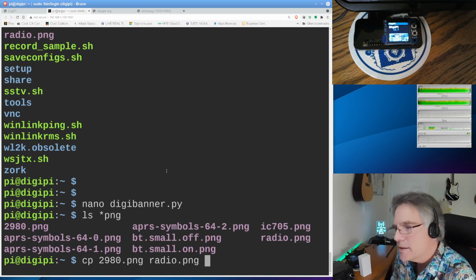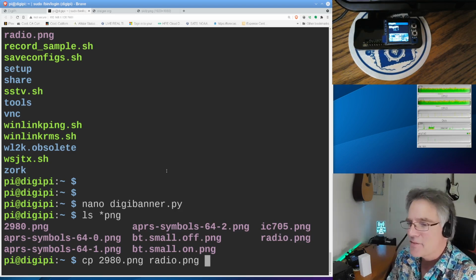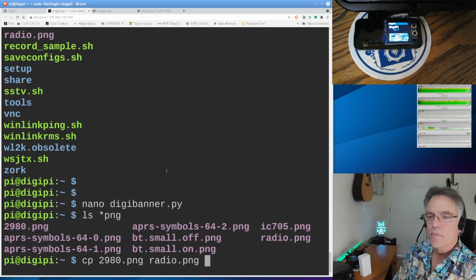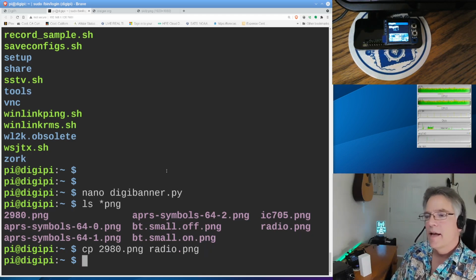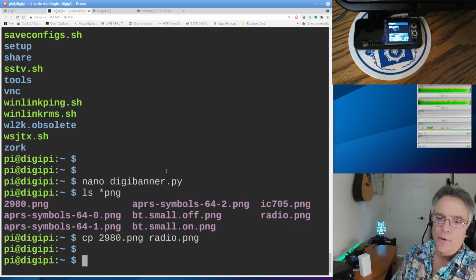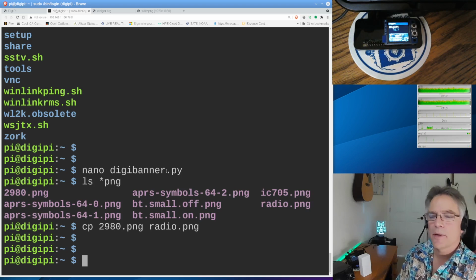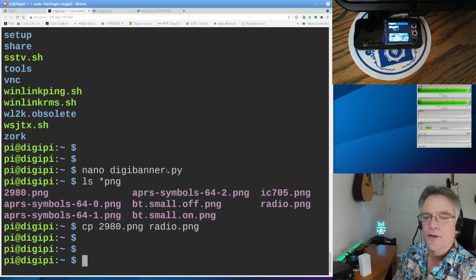Copy the contents of one and set it to the contents of the second argument there. All right, so I'm going to do that. And now when you run a program, a lot of times you can't just type the program if it's in your working directory. It isn't searched by default. That's kind of a security thing.